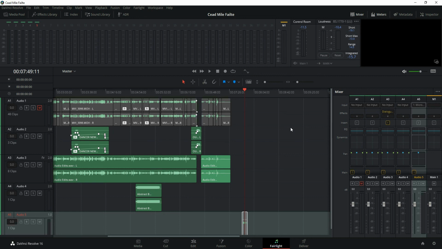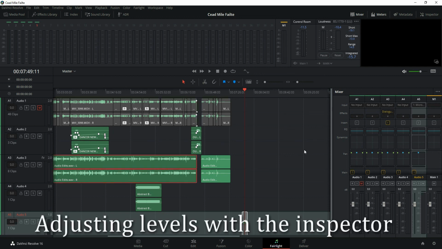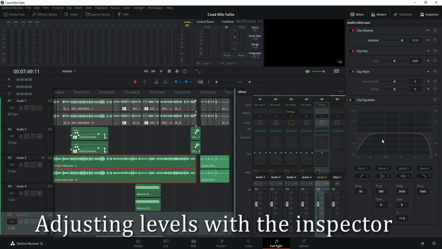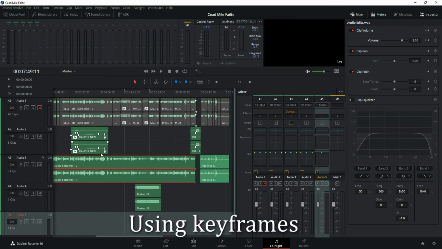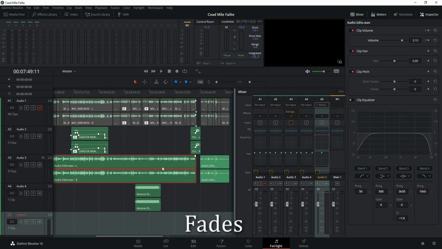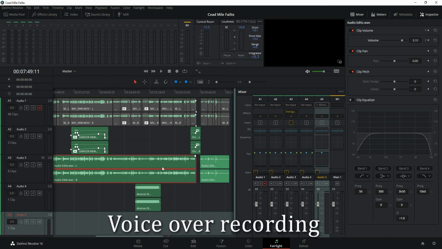For like a newbie, somebody that's just starting out in this, the main things that you're going to want to be doing is going to be adjusting those volumes. You can do that using your inspector. You're going to be doing keyframing in order to adjust it for certain sections, and you'll be doing fade-ins and fade-outs, and probably some voiceovers. And that's pretty much those main ones that you use this panel for to get started.